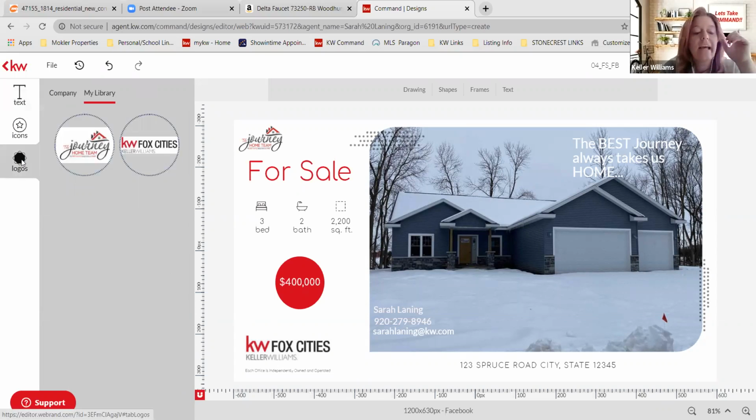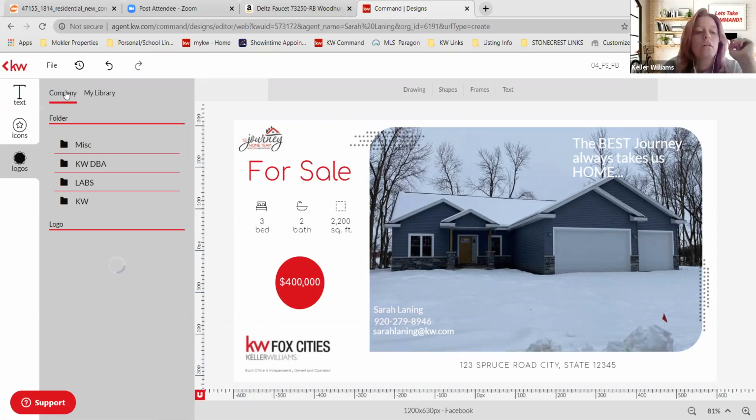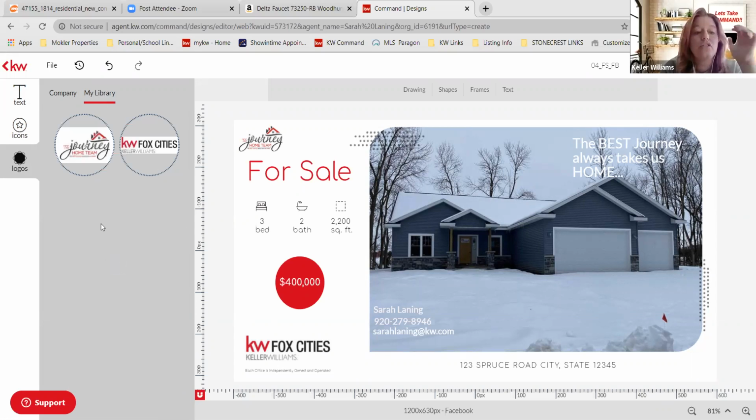If you want to add new logos or different things to this, you can do that by coming down here. There's an add to library button.